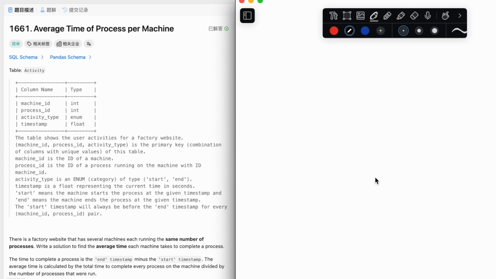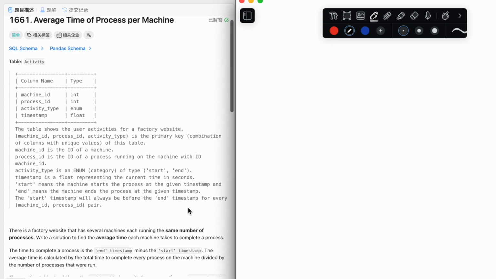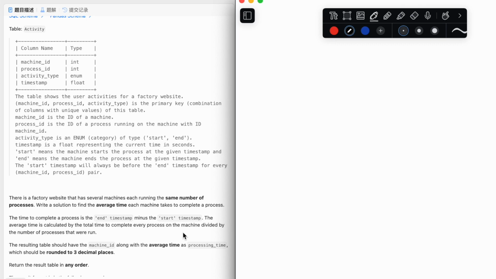There is a factory website that has several machines, each running the same number of processes. Write a solution to find the average time each machine takes to complete a process. The time to complete a process is the end timestamp minus the start timestamp. The average time is calculated by the total time to complete every process on the machine divided by the number of processes that were run.